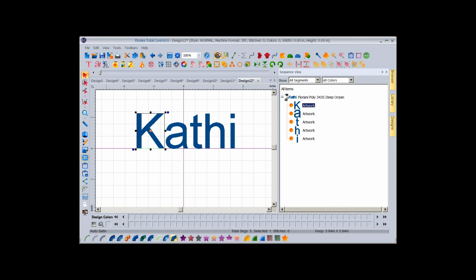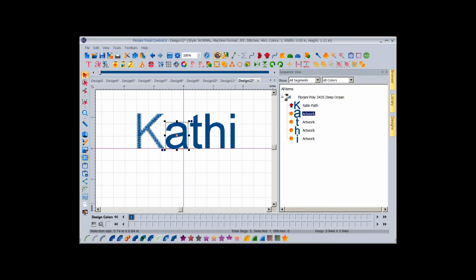Now, if you are a master digitizer, you might want to do it yourself differently. But the majority of us aren't at Walter's level, so pick your nice Auto Satin. Pick your A, Auto Satin. Pick your T, Auto Satin, and you can see it's doing a beautiful job because I'm using the Auto Satin. That's what we want to look at.